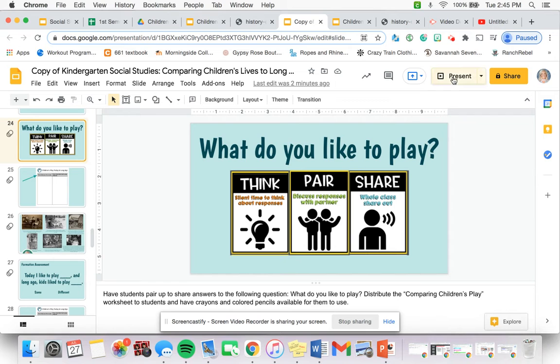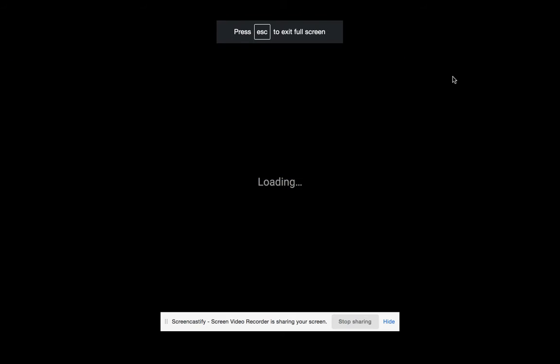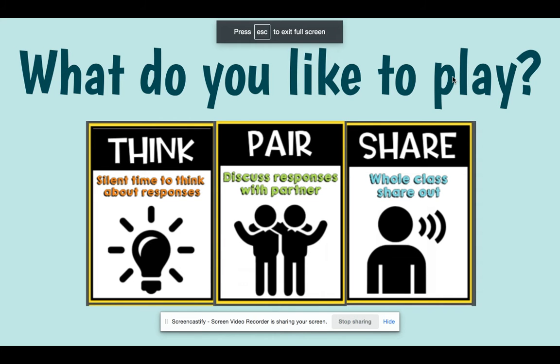If you remember yesterday, we talked about things that you like to play with. Do you still have your idea in your head? Do you remember what you wrote and drew yesterday on your paper? We're going to see if that is the same or different as children liked to play with things long ago.